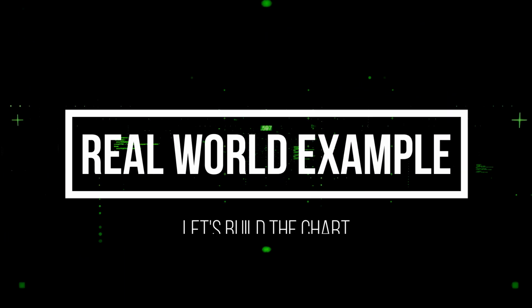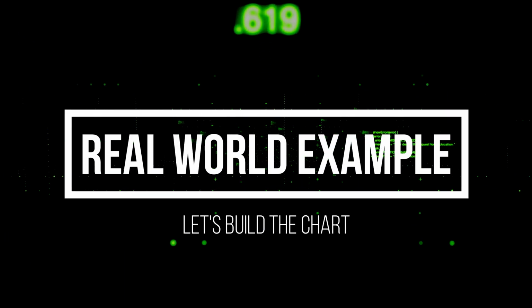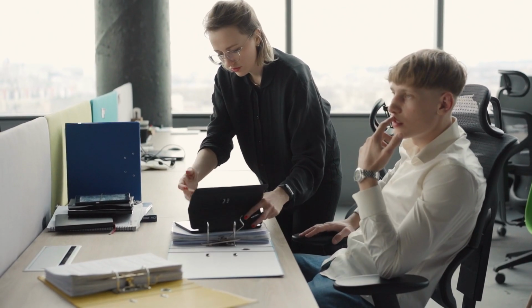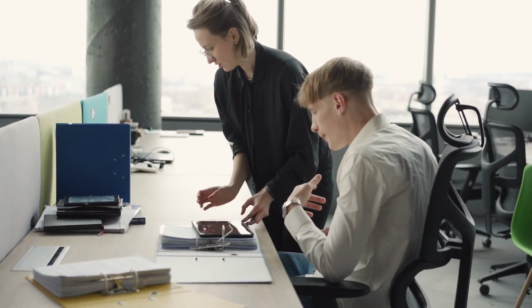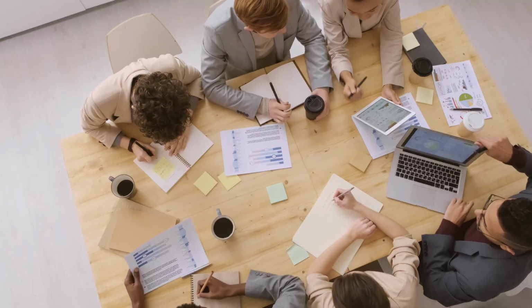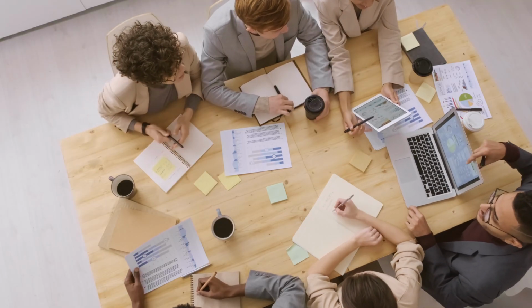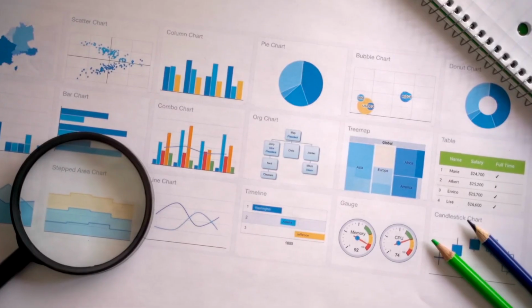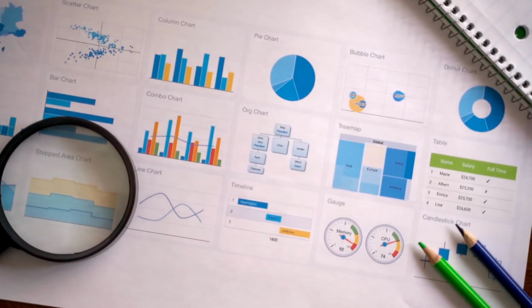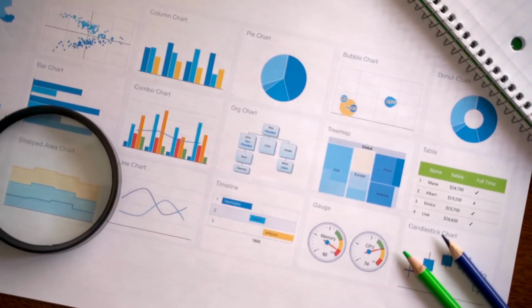Now, here is a real-world insight example. Imagine this. You show your manager a table of numbers. They say, okay, so what? Then you show a chart and they say, oh, now I see the problem. That moment is your value. Visualization is not decoration, it's decision making.